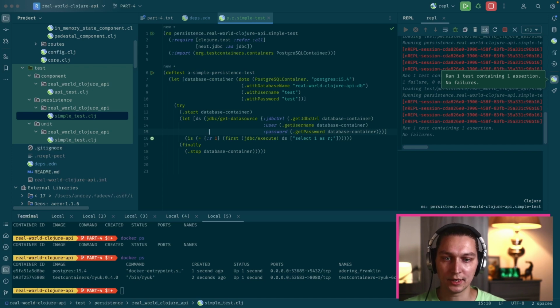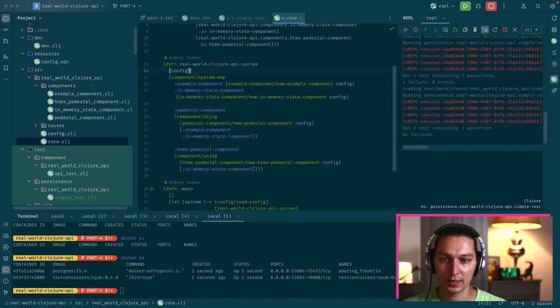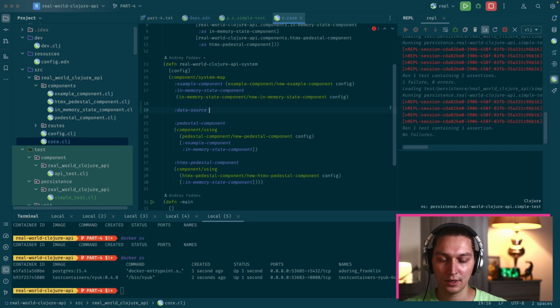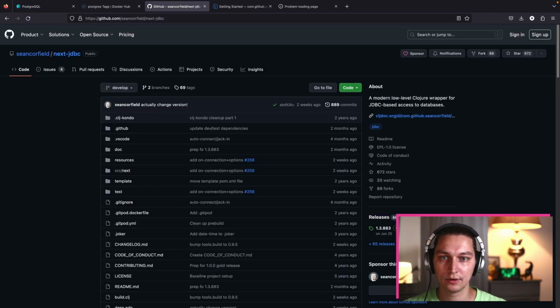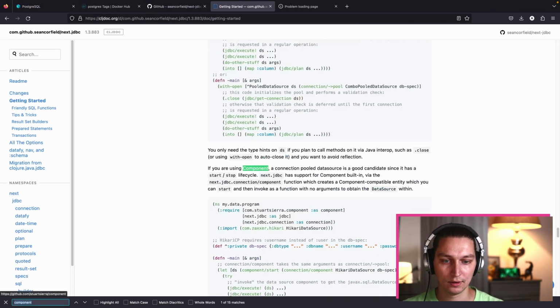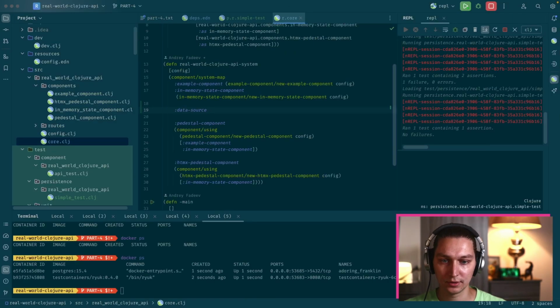So let's fix that. To do that, let's go to our core namespace, and we want to add a new component here. Let's call it data source, right? And this library, next.jdbc, provides a way to create a component as a function. So if you search for component, you will see this block, and we're interested in this line. Actually, only this, right? So we're going here and insert it here.